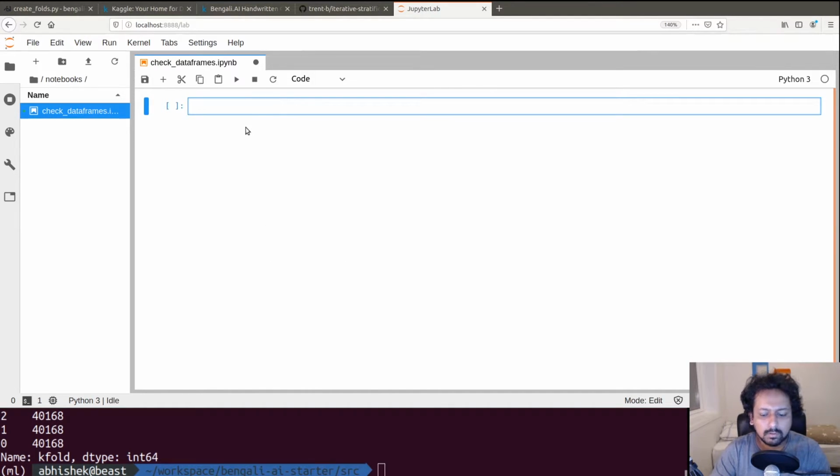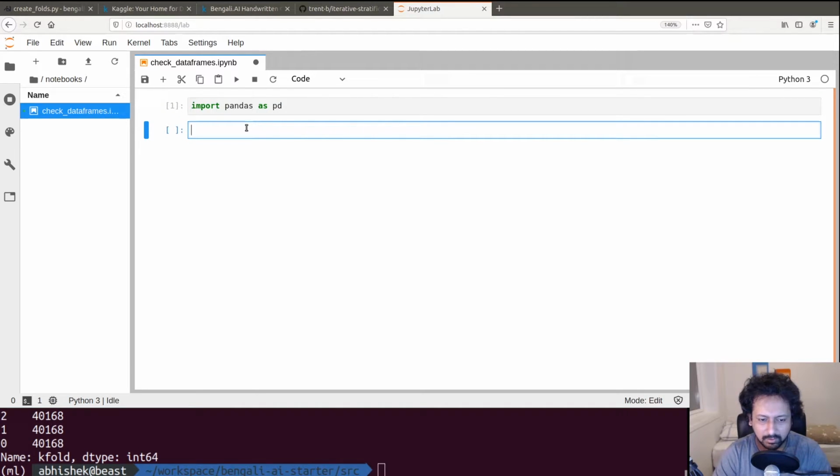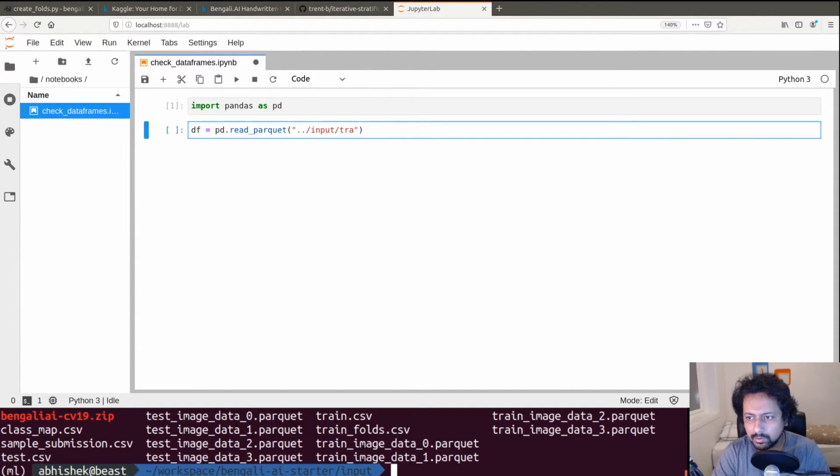Okay, so we do import pandas as pd. We don't need anything else, I think. So that's good enough for us. And we need to read this Parquet file. So we have input slash, okay, let's read any training one. So let's see what we get. What is it called? input ls train image data Parquet, train image data 0 dot Parquet.